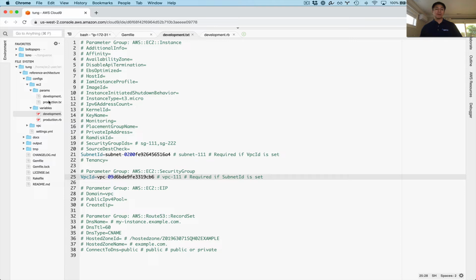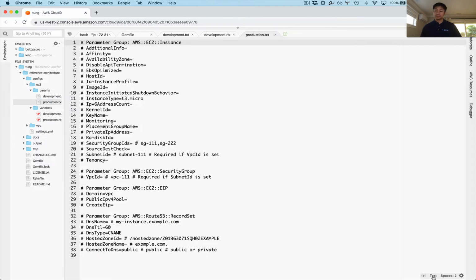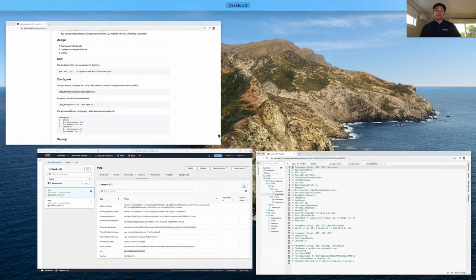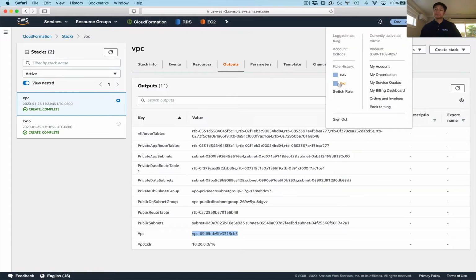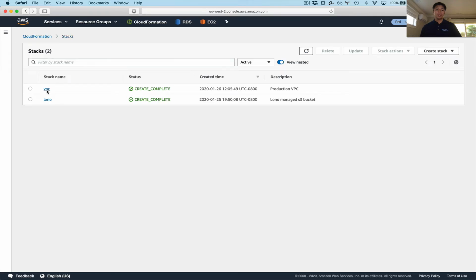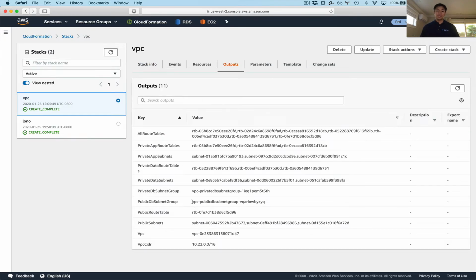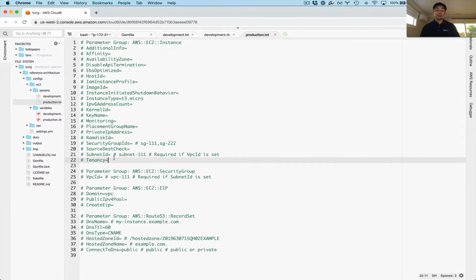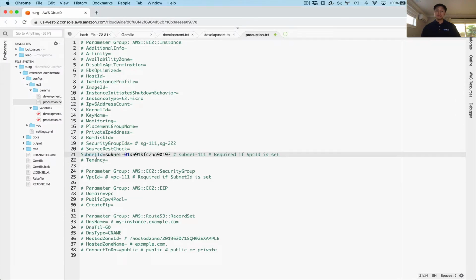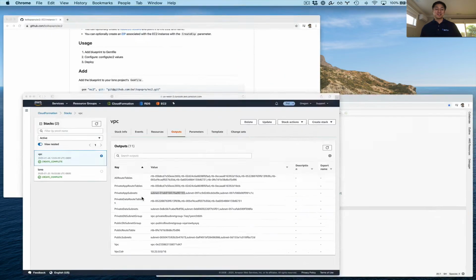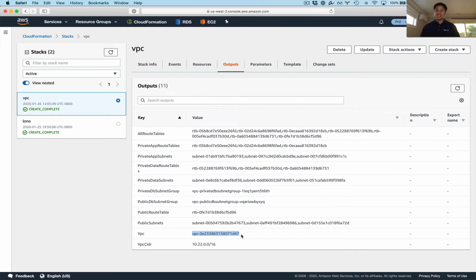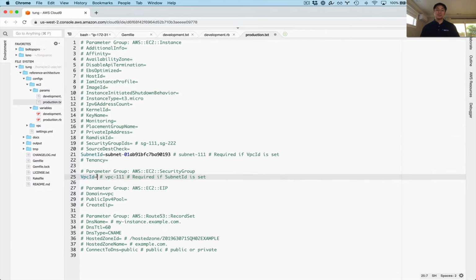Let's also check out production. I'm going to switch over to the production account. And here is the VPC. Click on outputs, and then it has everything we need here. So I want, again, the private app subnets, and I'll just grab one, because that's all we need for this blueprint. Once you set subnet ID, you also have to set VPC ID, okay? Or else the stack will roll back. So make sure you set both. Okay, and here's the value for the production VPC ID.